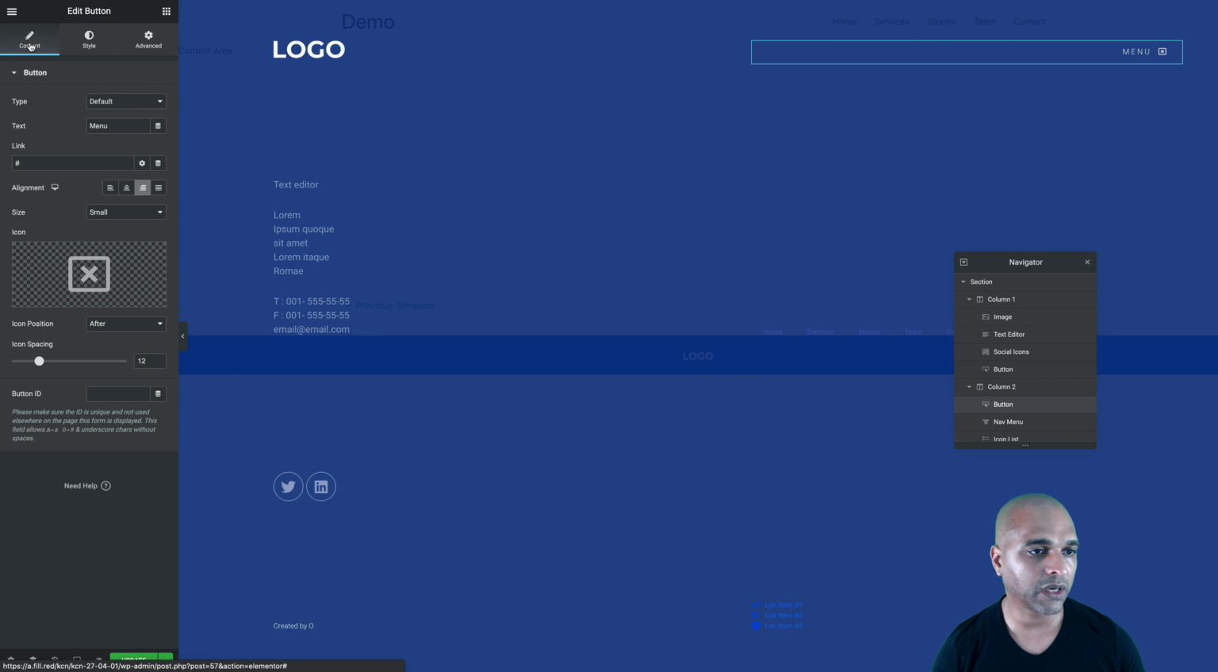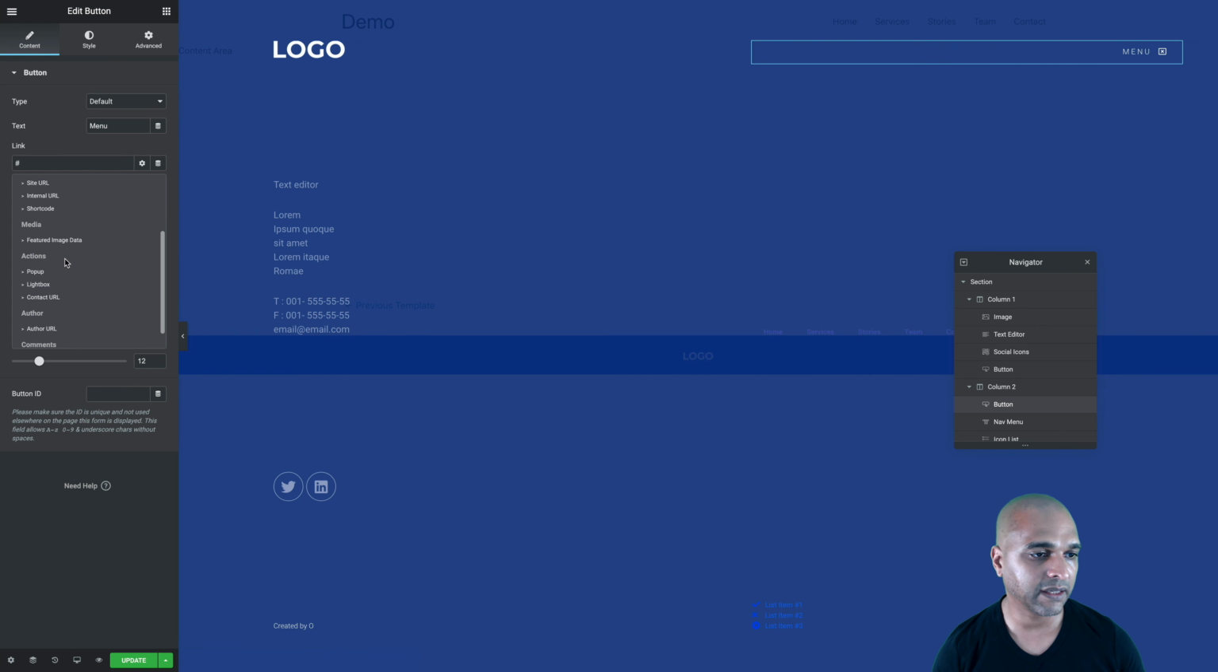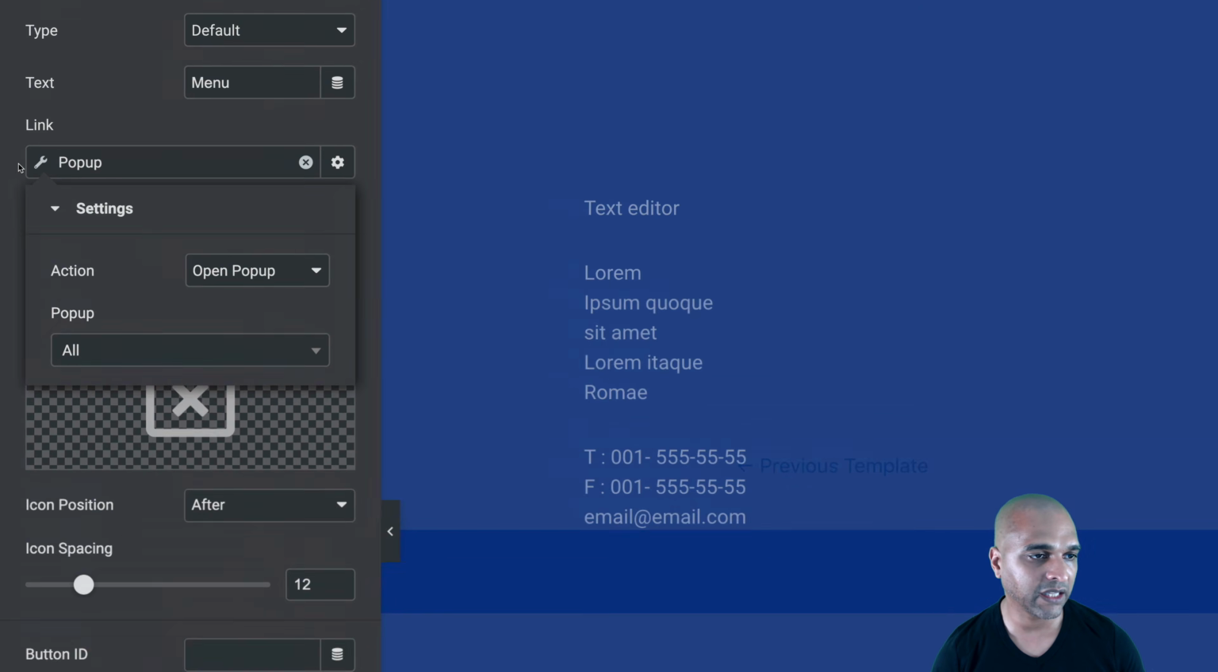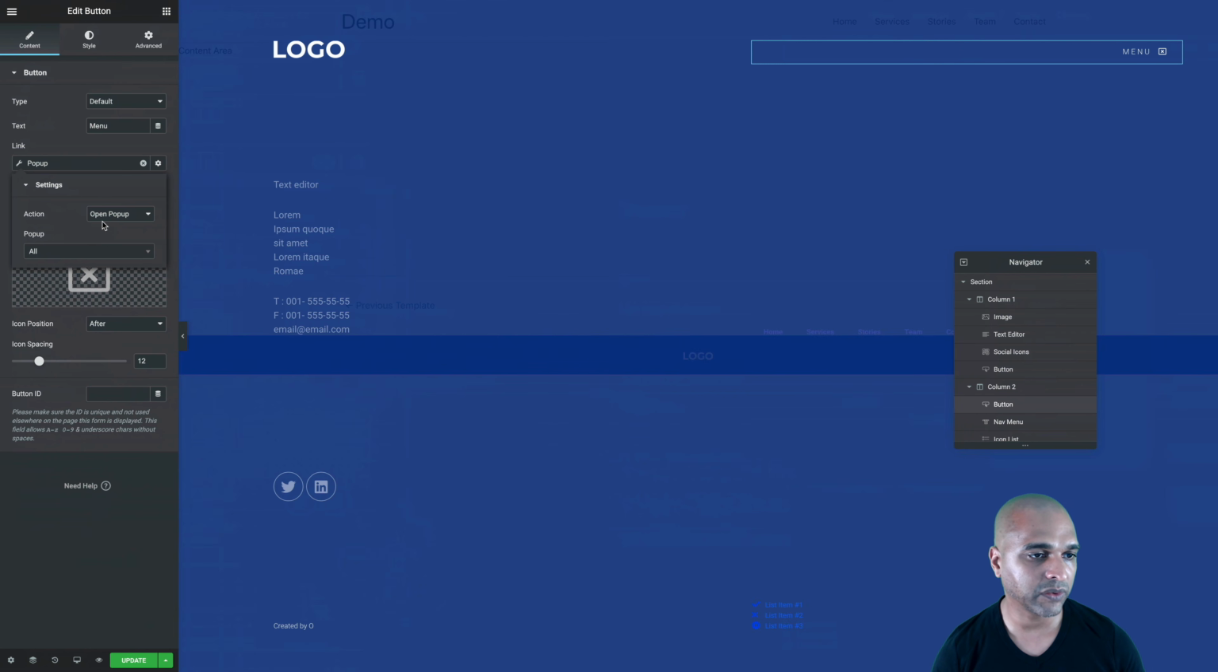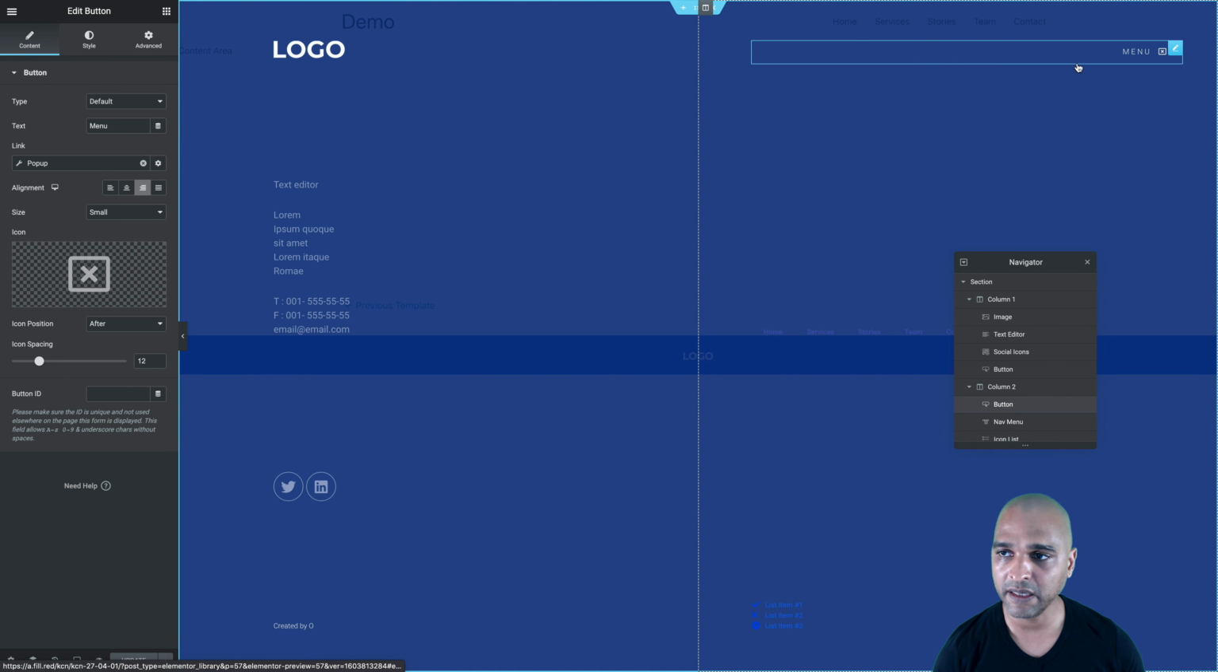And if we go back to the content tab where it says link, we want to click on dynamic tags, then scroll all the way to pop-up. And now you want to click on the wrench icon here. And we're going to select close pop-up because that's the behavior we expect when you click on the X here.